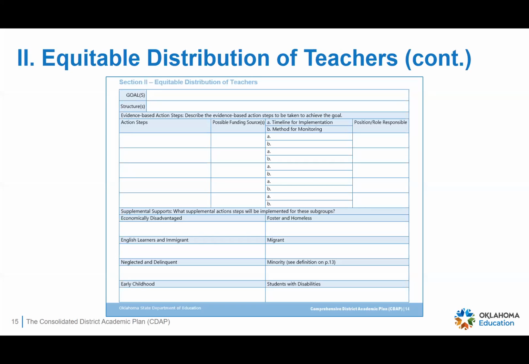Is equitable distribution based on October 1 and October SPR? Yes, it is. Again, do we use October 1 data for all of this? Yes. Okay, you'll use the most recent data available for that.